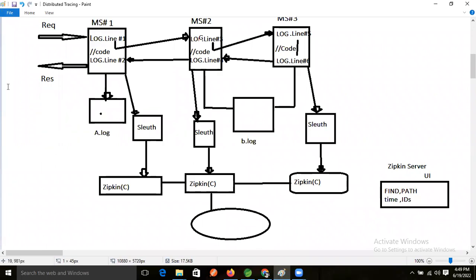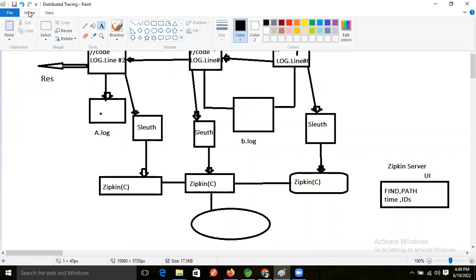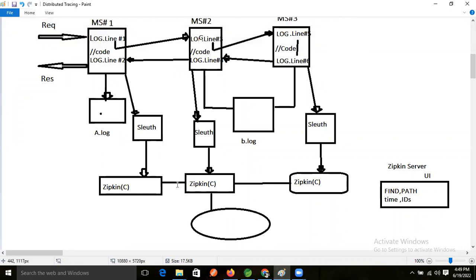So we are enabling some of those things, right? Enabling means what? We are collecting the data from the Zipkin client. Collected data, right? That collection of data, what are we saying? We are saying that it is simple.